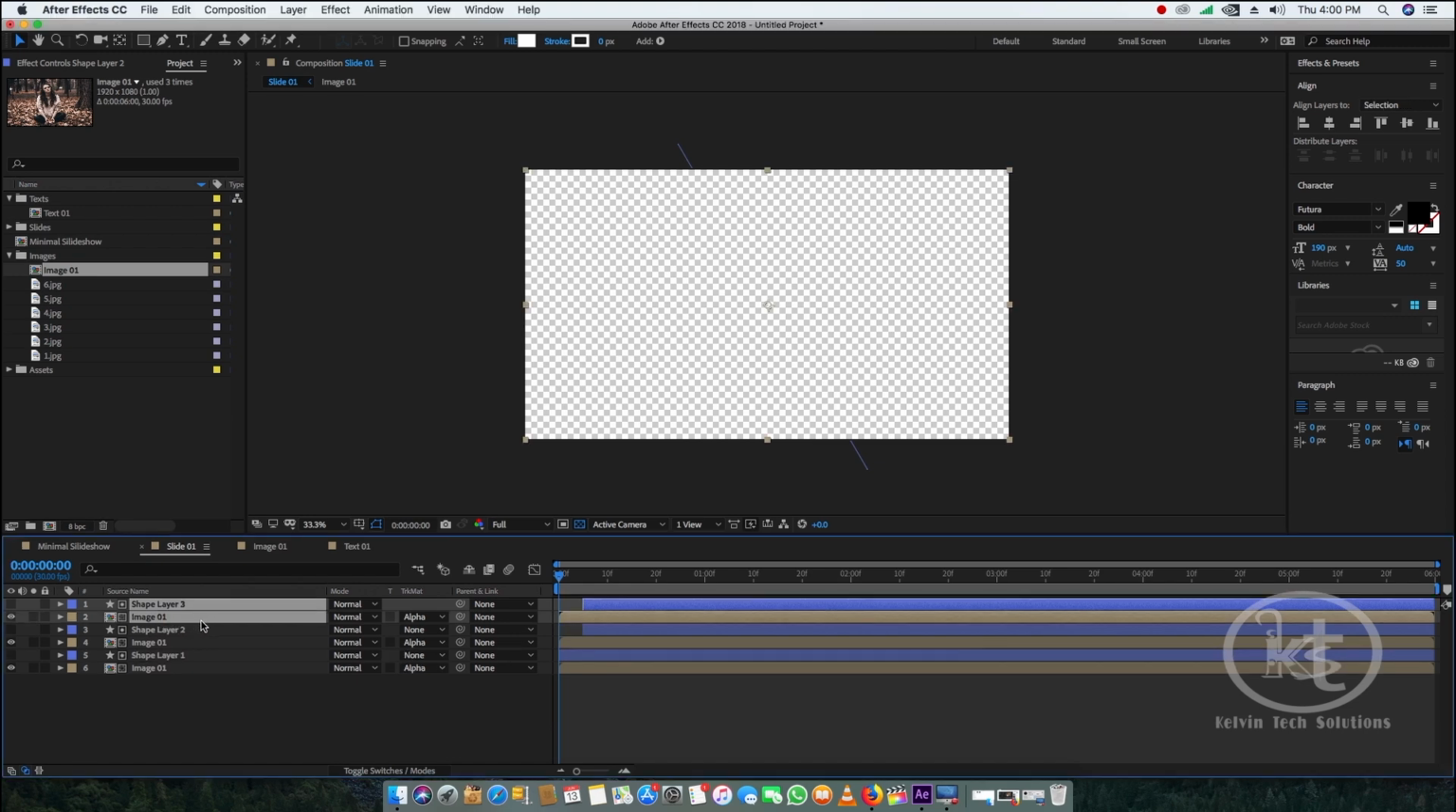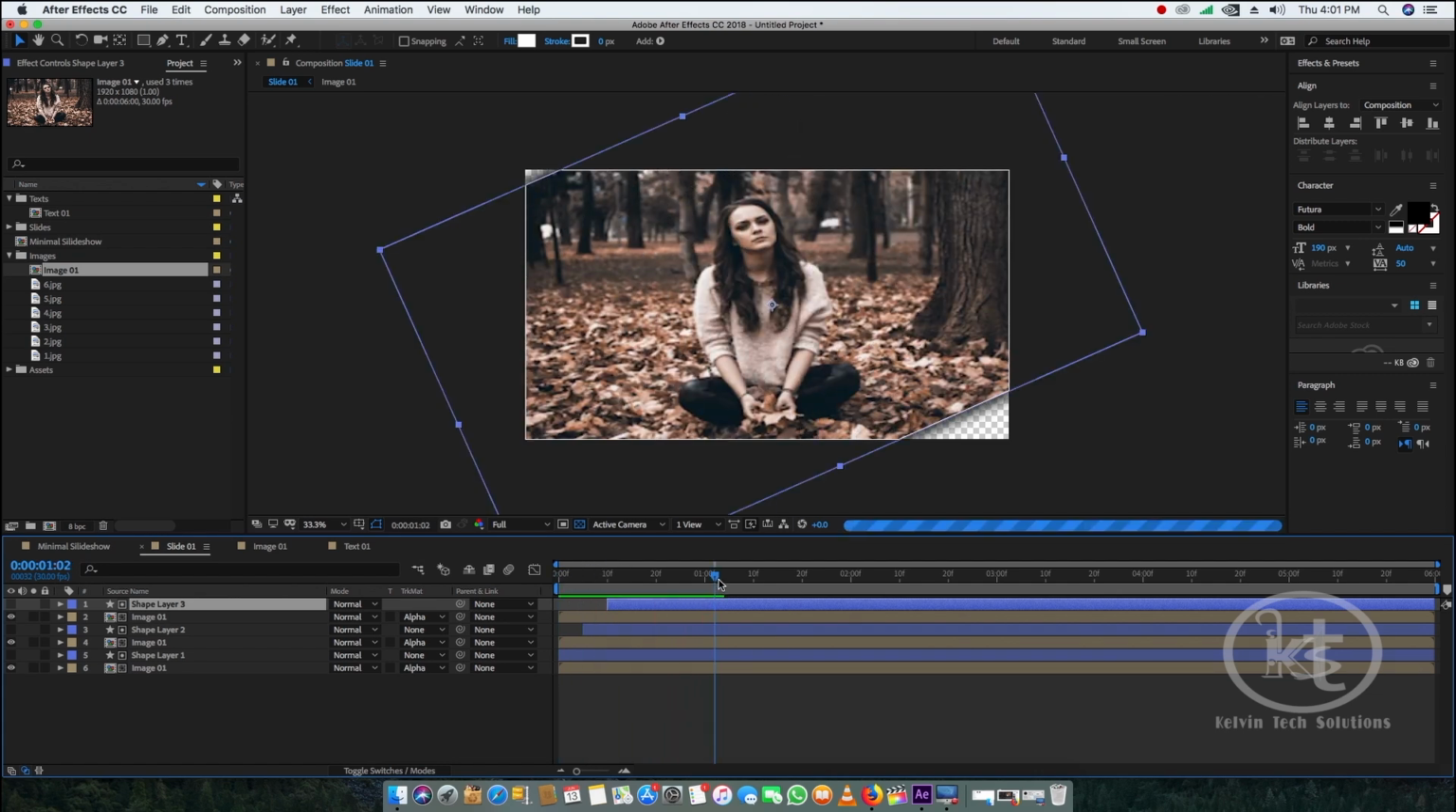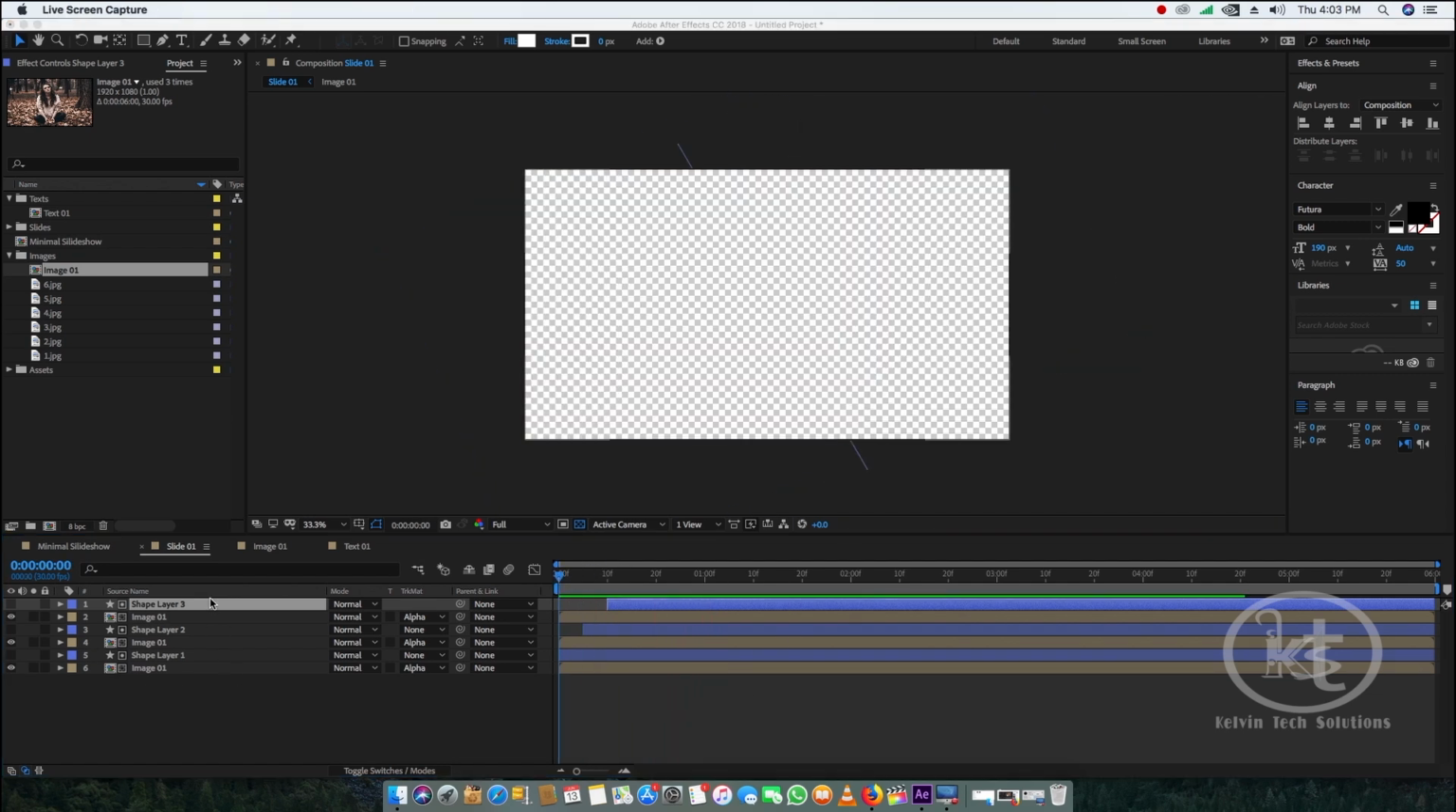Select the top 2 layers, that is shape layer 2 and image 1, and duplicate them again by pressing Ctrl D. Here we go. And then what we do is take the playhead to around 10 frames. Let's type in 10 frames here in the time. Here we go. Select the layer 3 and take the first frame of the layer 3 and keep it at 10 frames here, like so. That's how it is.